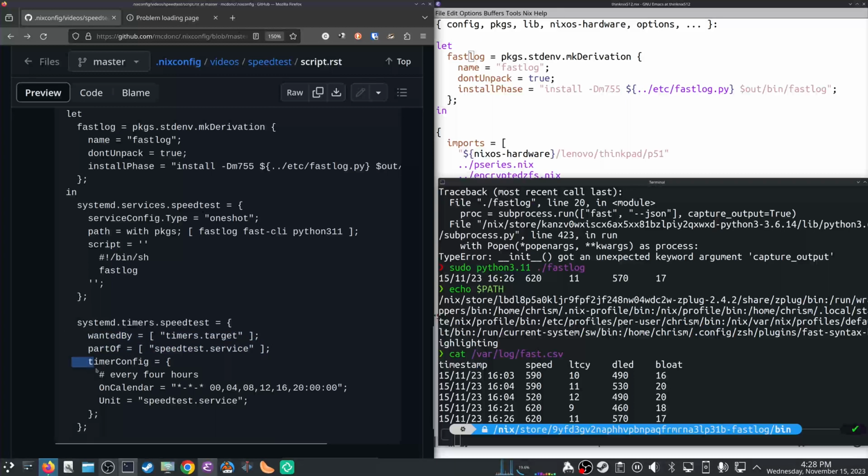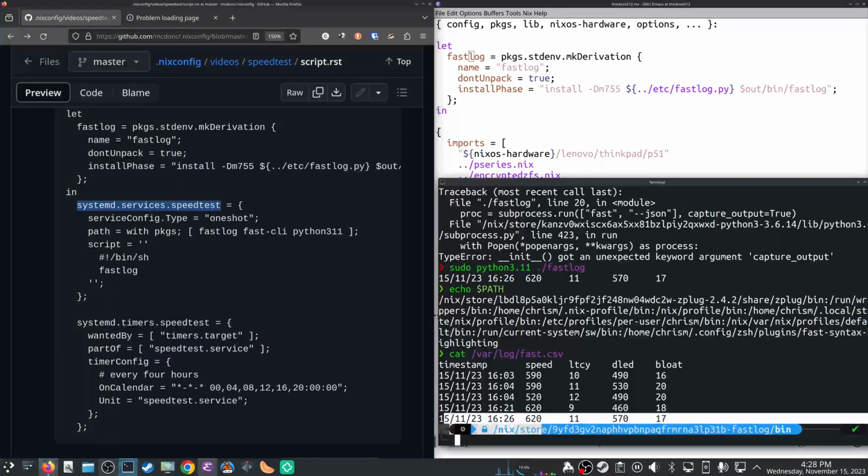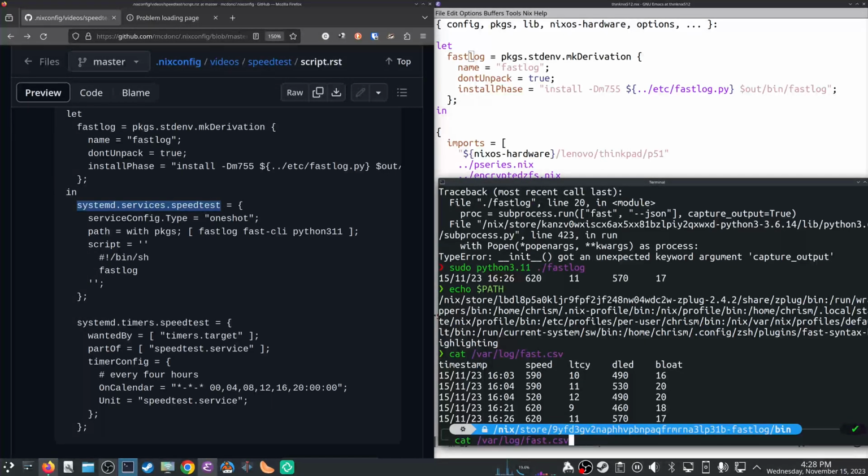But the meat of it here is the timer config. Okay. Run it every 4 hours. And so that's what this on calendar does here. And that's what this bit of mess here does. It runs it at midnight, 4 a.m., 8 a.m., 12 p.m., 4 p.m., 8 p.m., and it uses the speed test service, which is this one. Now that we have that, my fastlog.py program will just be run every 4 hours. Every 4 hours, a new line will be appended to that thing. So it's as if we did that, but it happens every 4 hours.